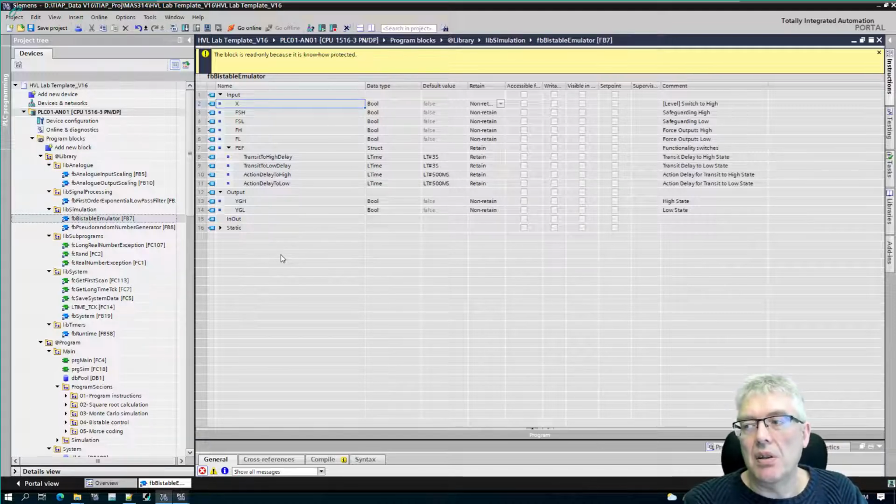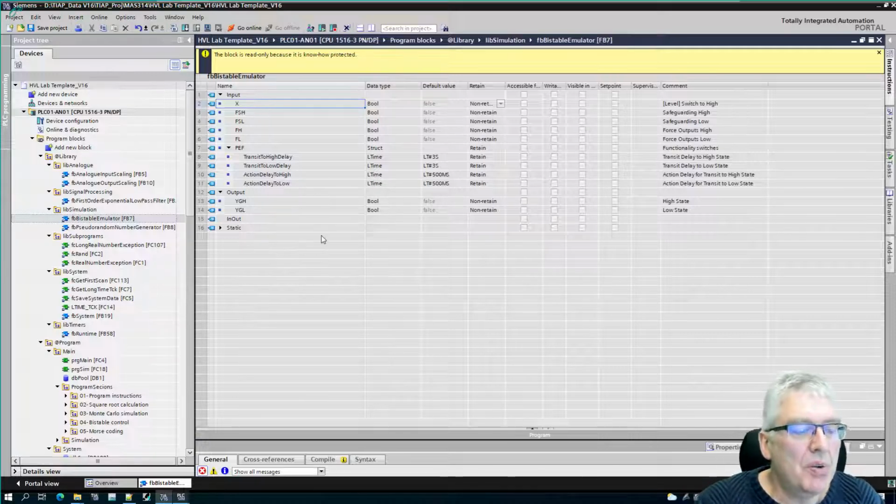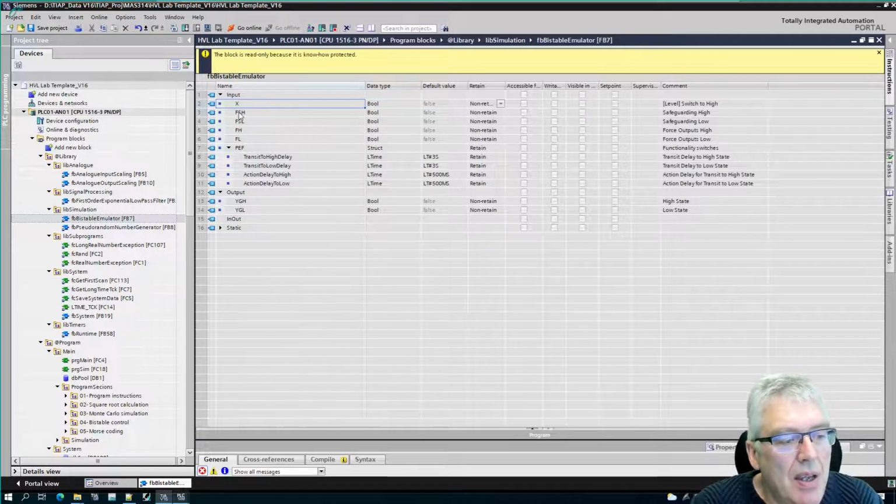Now if I use this one, if I activate the FSH, it's going to do the switching as it would on the X, but it doesn't care about the X. And the same with FSL, it's going to switch it to low, no matter what the input X is. The force high just sets both signals high simultaneously. Force low just resets both signals out.